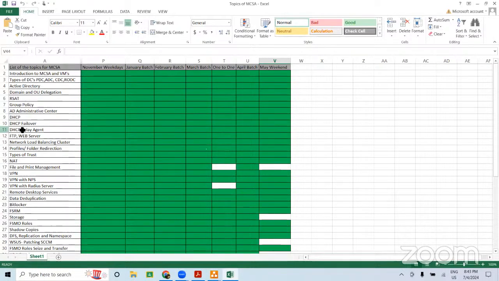Then we have DHCP relay agent, FTP web server, network load balancing cluster.